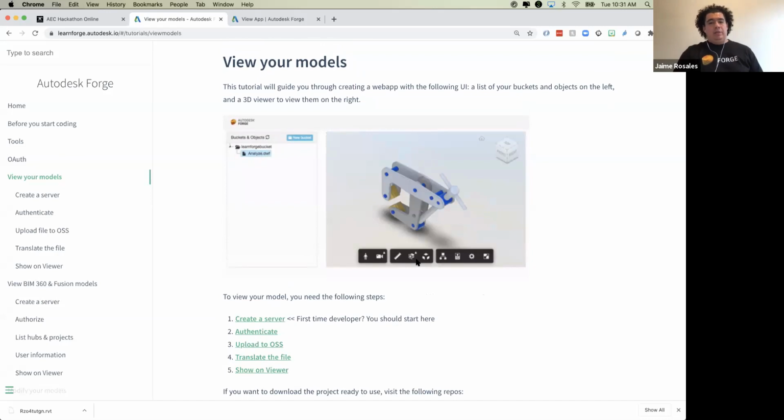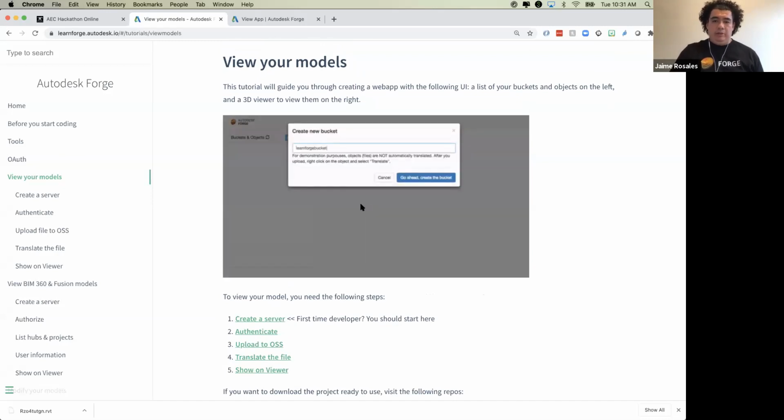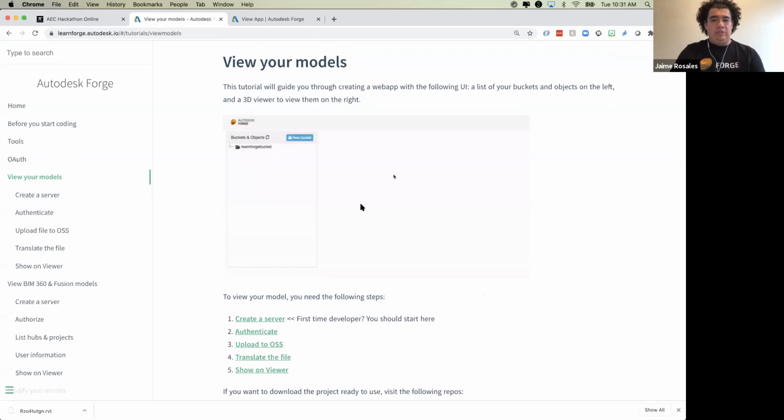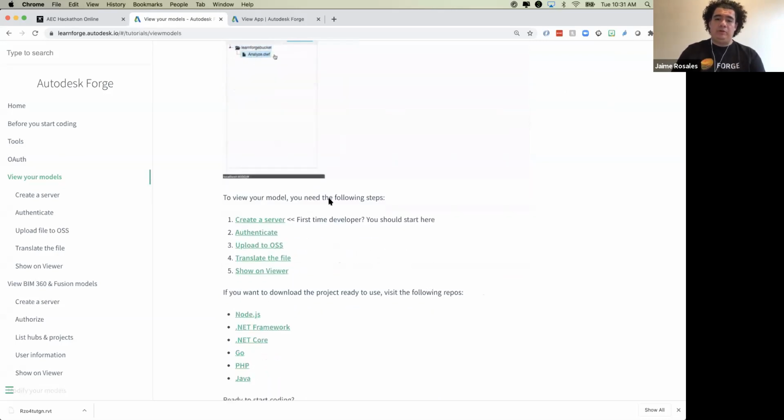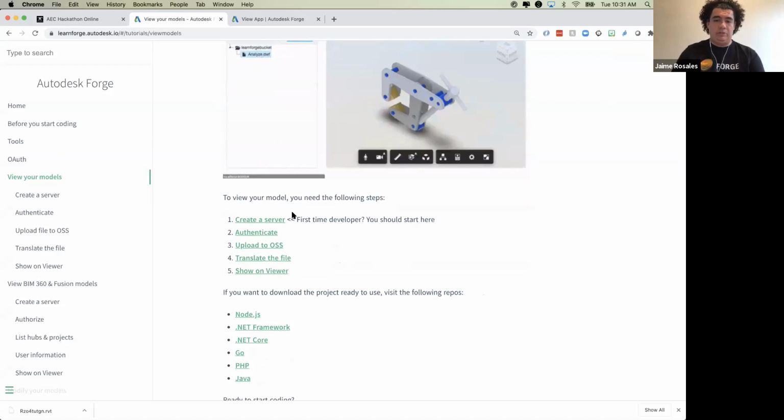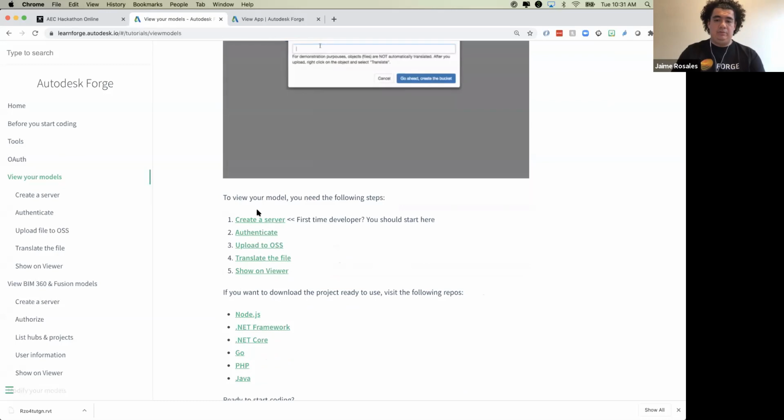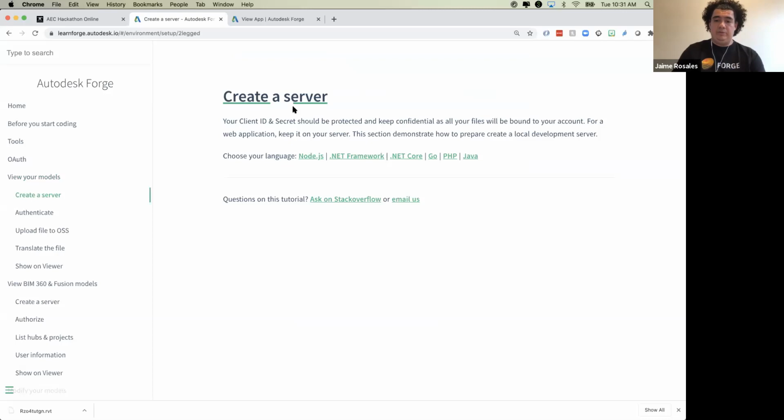So now, this is the tutorial that we're going to be working on in order to get started with the visualization of your models, right? To view your model, you will need the following steps. If you're a first-time developer, you should start here. So we're going to head over to create a server. And like I mentioned before, if you have experience in any of the other languages, feel free to move along with one of the ones that you feel more comfortable with.